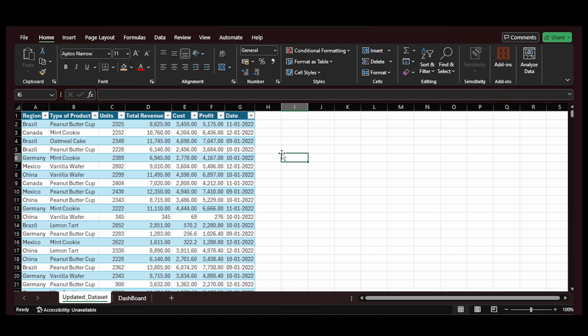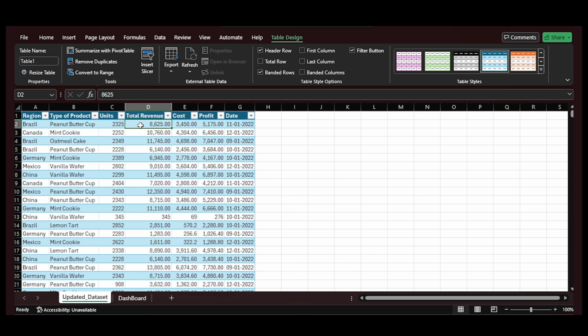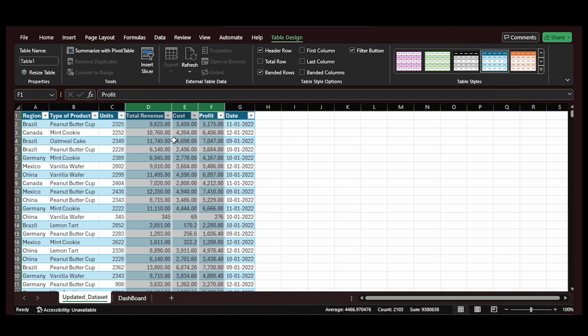Now the second element is there are a lot of numbers over here, right? Right now you cannot distinguish between what the data type of unit is and what the data type of total revenue is. In terms of data type, I mean, is it a currency or a general number? Is it an accounting number or whatnot? So I'll click on 3 columns, that is total revenue, cost and profit. Now you have to understand these things are currency based, right? So I want to change these numbers into currency format.